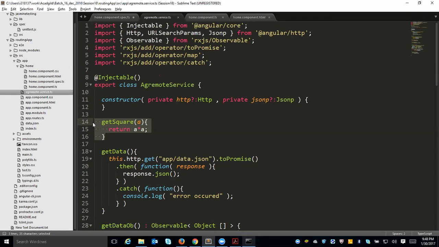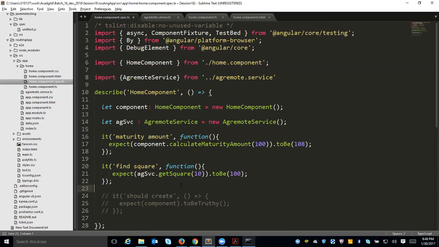Okay, let's see what I'm doing here. I'm expecting ag service dot get square of 10 to be 100. Simple, right? So in the same way, you can do testing of a service as well. Just import the service, instantiate it, and then call its functions within an expect function.